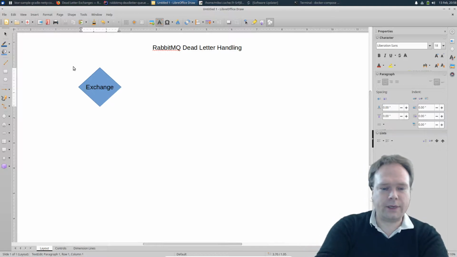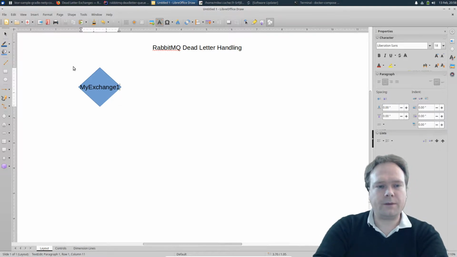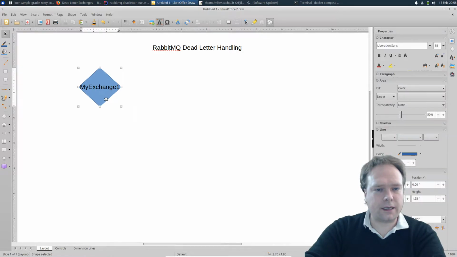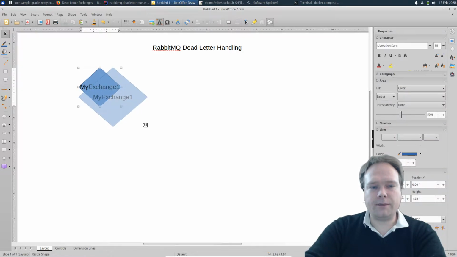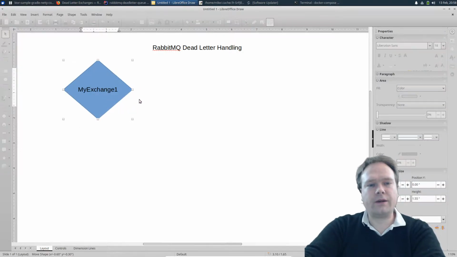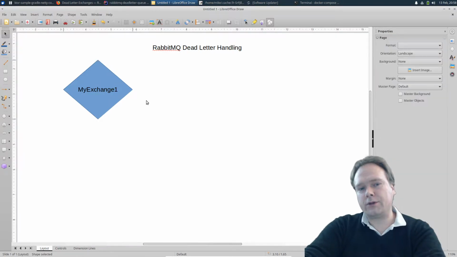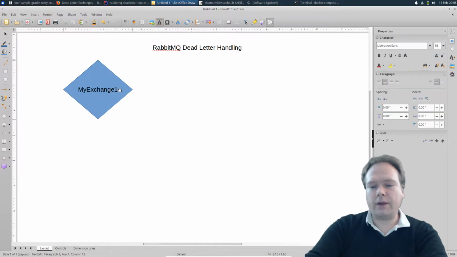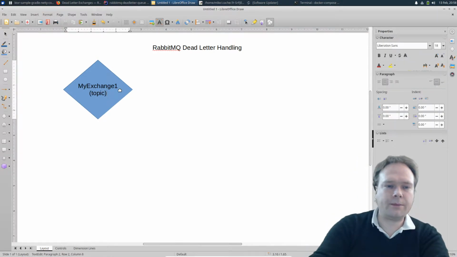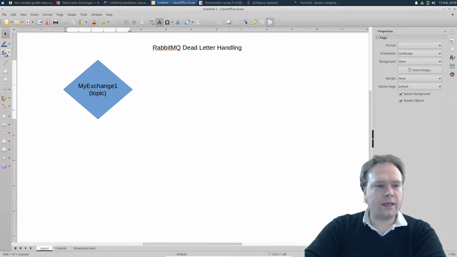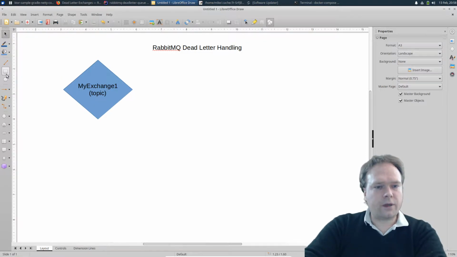So let me name this my exchange 1. This is just an exchange that I create. And then usually, of course, there are different ways of routing these messages that come here. One of them is by topic, and if you use a topic type, then you have a routing key. So this is the topic type. That means that you have a routing key attached to your messages, and then depending on what the routing key says, you will end up in different queues.